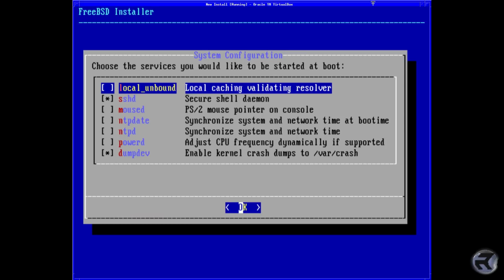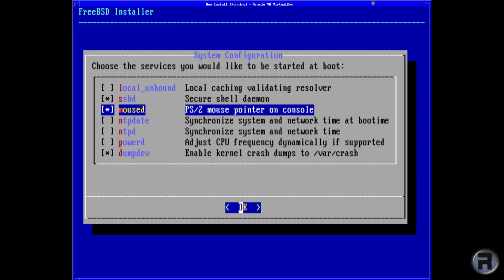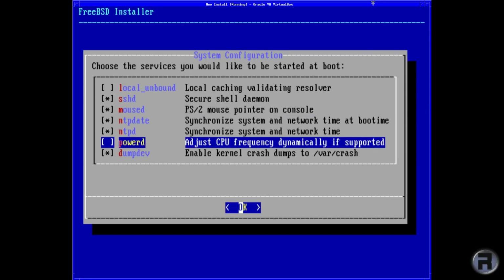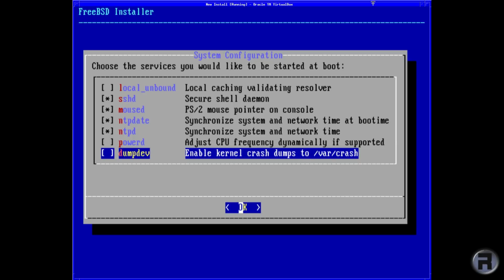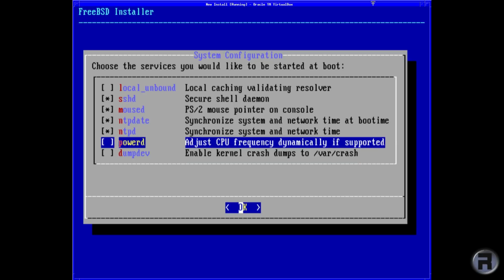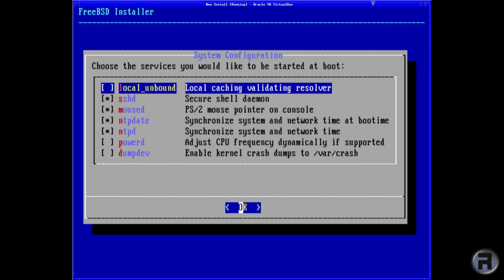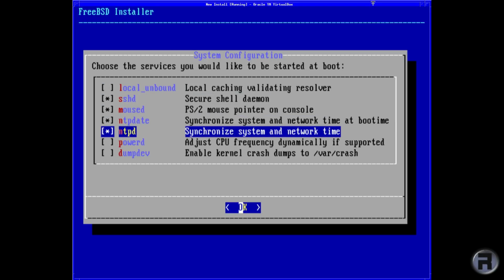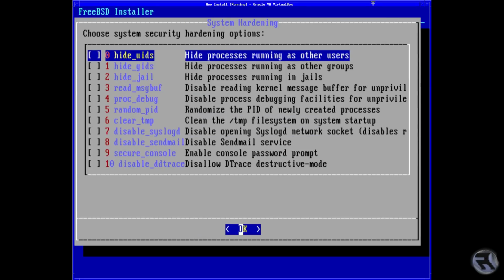Services you would like to be started at boot. Disable any that you don't want, or enable the ones that you do. Don't want dumpdev. Powerd, no, leave that off. SSH, yeah, leave them on. And local_unbound, just a caching service, so it speeds up your DNS.